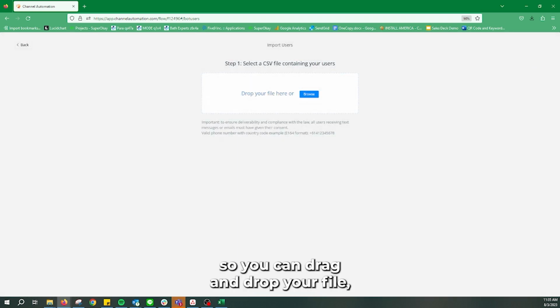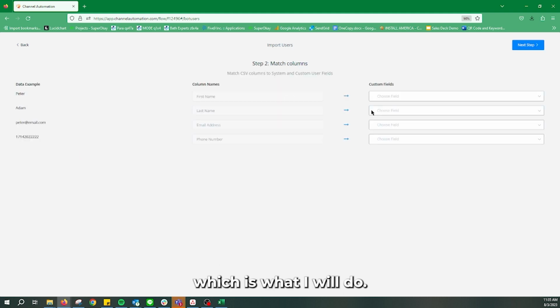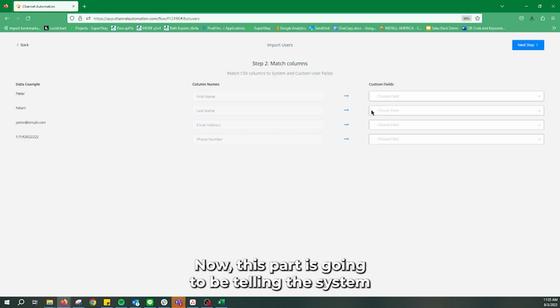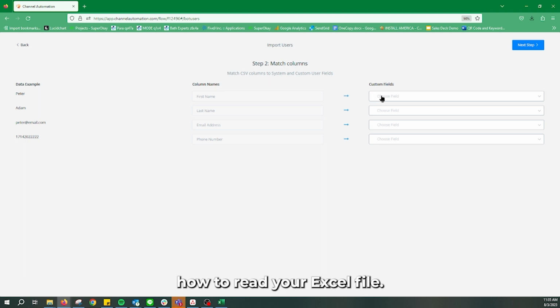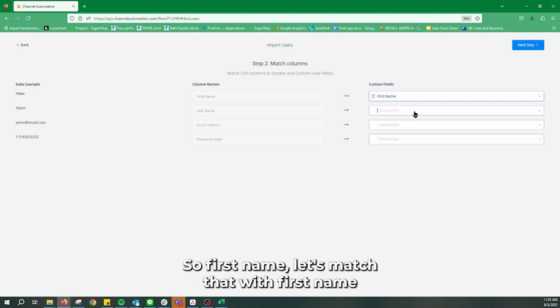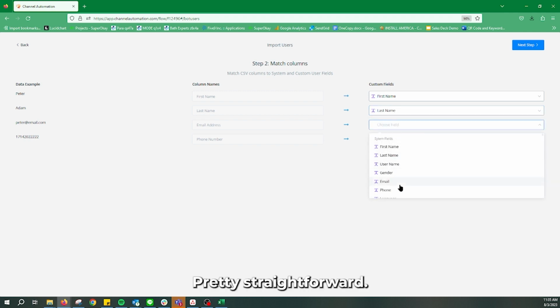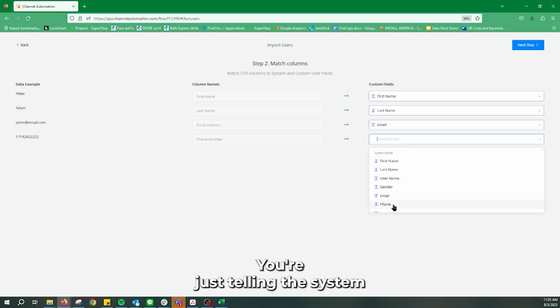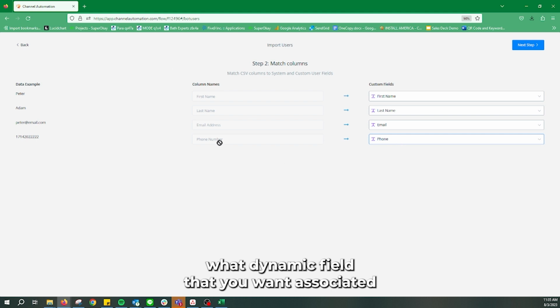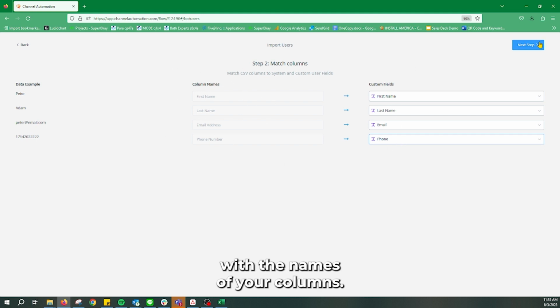So you can drag and drop your file, which is what I will do. Now this part is going to be telling the system how to read your Excel file. So first name, let's match that with first name. Last name, let's match that with last name. Pretty straightforward. You're just telling the system what dynamic field you want associated with the names of your columns.